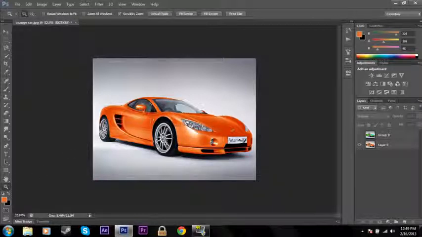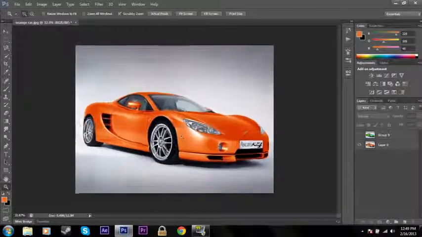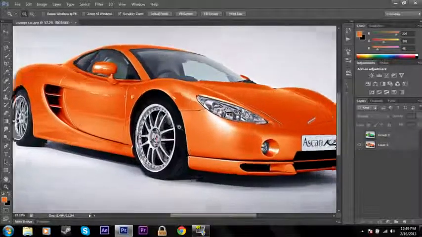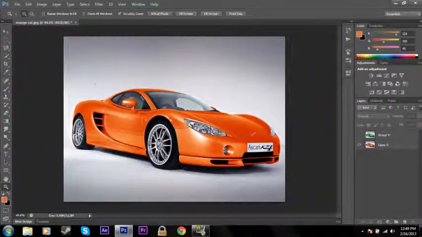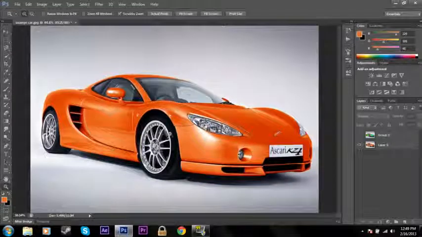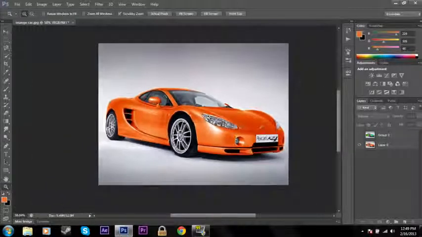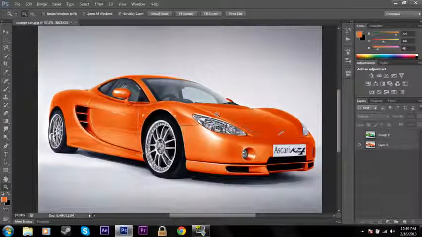Okay, so this is a picture that I downloaded off Google. The download link will be in the description box. And it's just this orange car with a nice isolated background that'll make this easy. This is still very doable in things that have complex backgrounds, but I just wanted to simplify it for the sake of the tutorial.